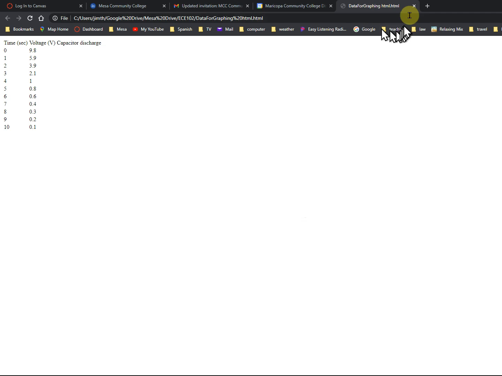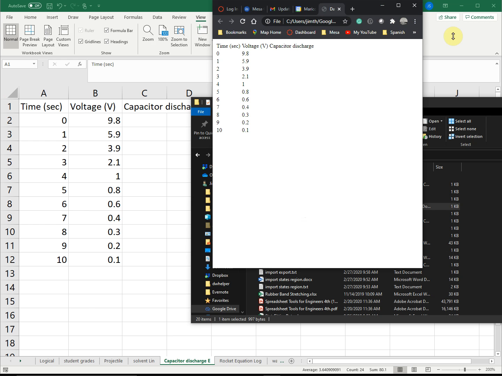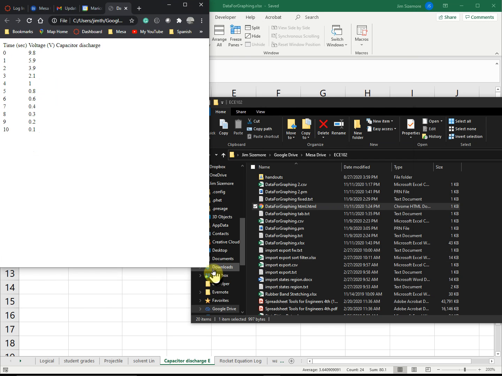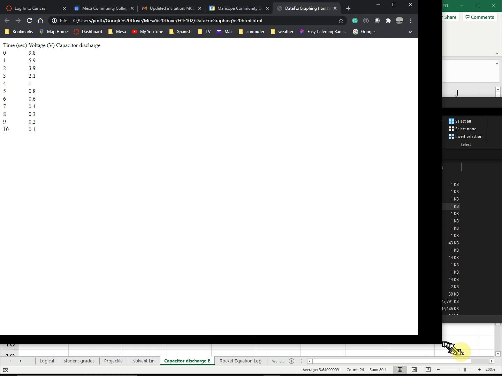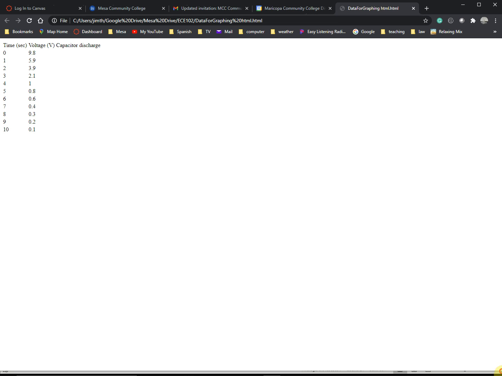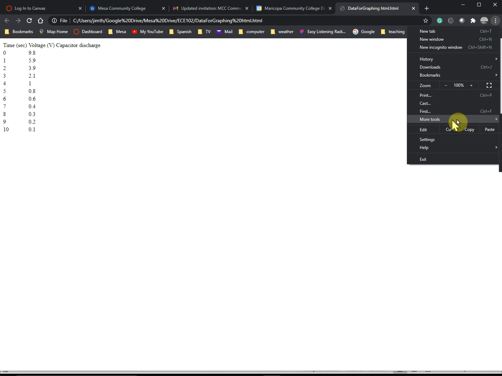Oops, I didn't want to do that. Well, might as well show developer tools. So with developer tools in Chrome, sometimes you guys open it by accident, by the way. It's these triple dots up here, more tools, developer tools.